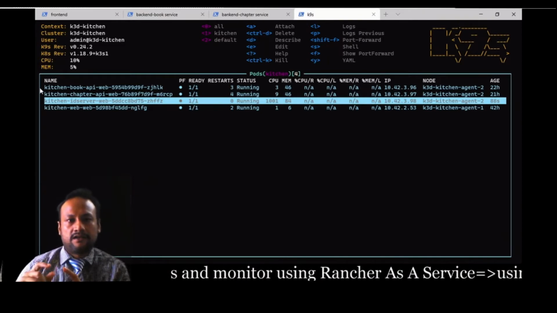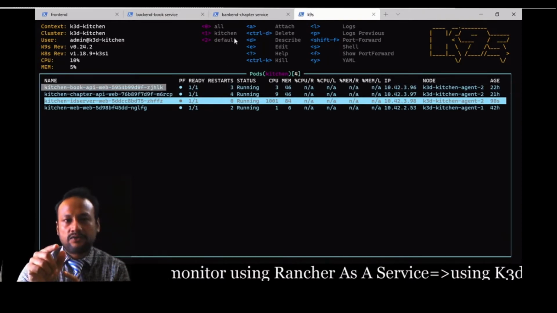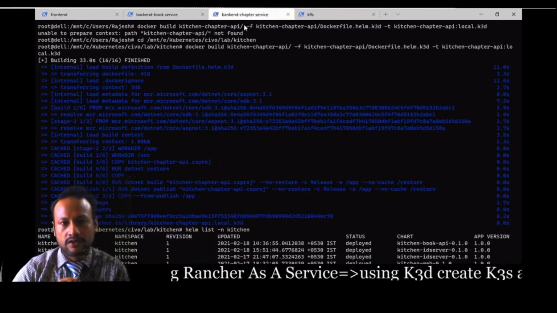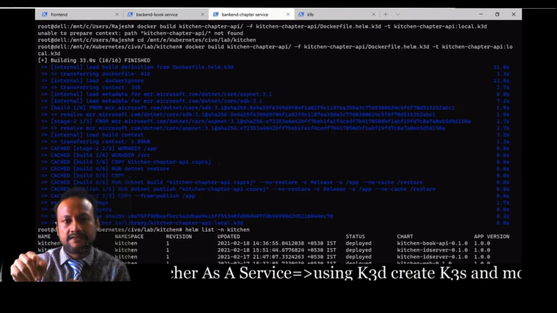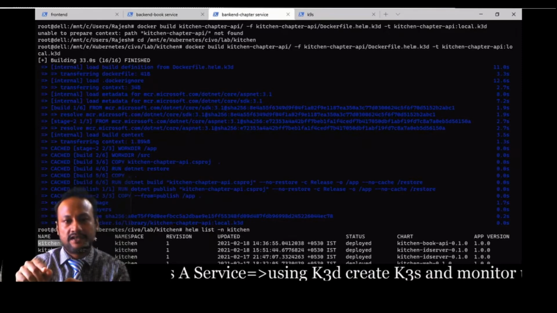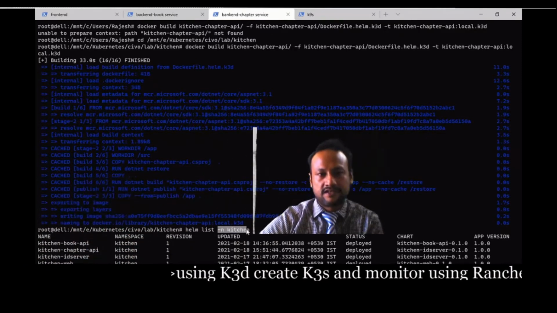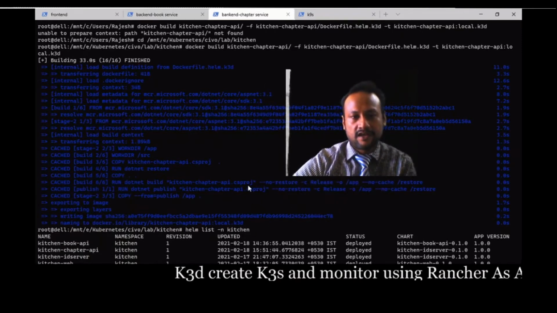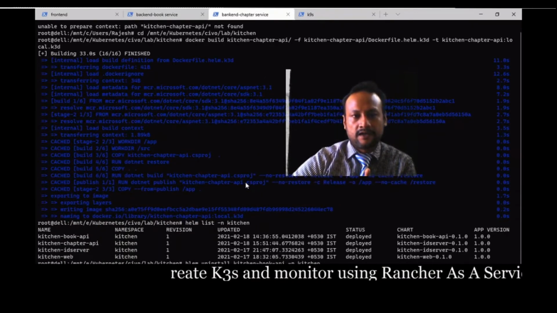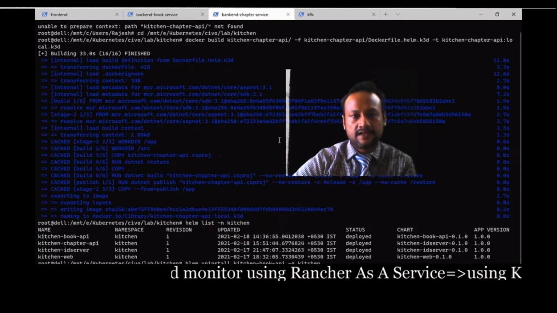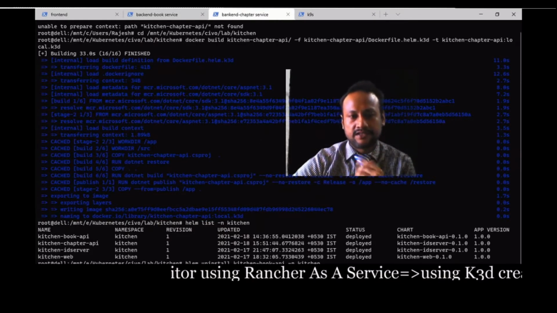Then we will see a demo where I am trying to uninstall this from the current cluster so that you can follow along. In the Helm list, you could see the services. So this is how it looks. I am uninstalling the book API so that we can see live how this gets into the cluster.